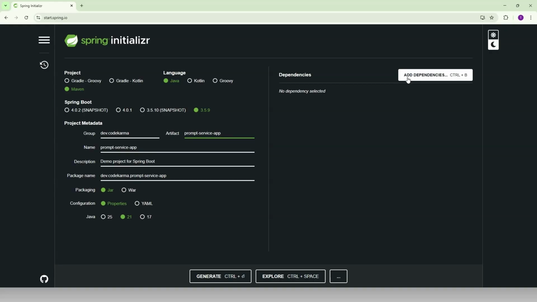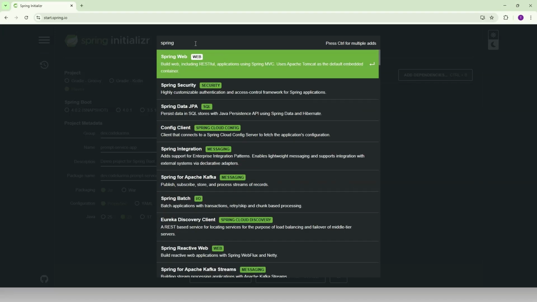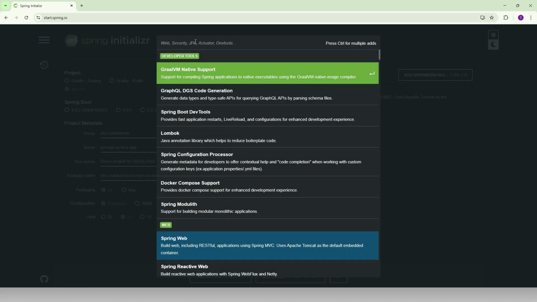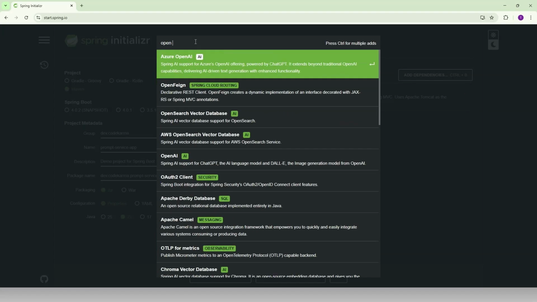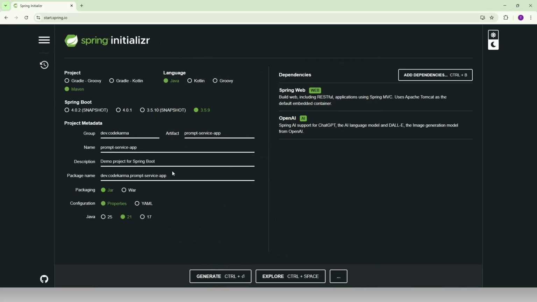Now in terms of dependencies, I am going to add Spring Web because we are going to create REST APIs. The other dependency I need is OpenAI. So I'm going to go ahead and select OpenAI. That's all we need to get started. I will click on generate, download the project and open it in IntelliJ IDE.